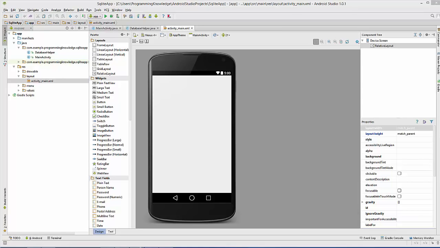In the last video we have seen how we can create a database, which is a SQLite database, using Android. Now in this video we are going to see how we can insert some data into our table inside that SQLite database. So let's get started.